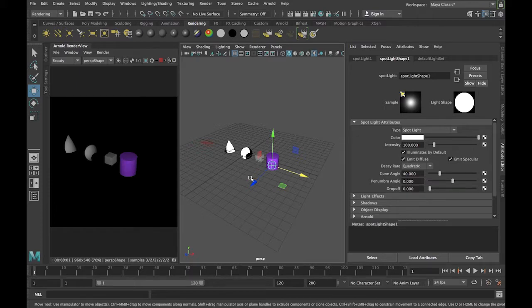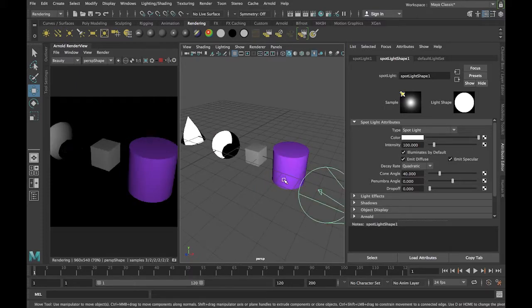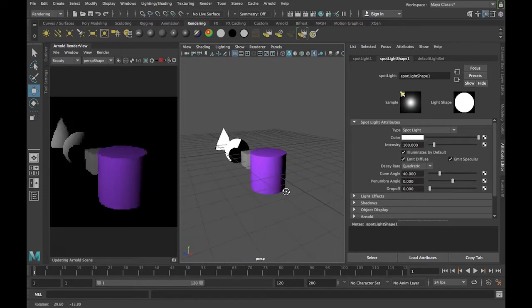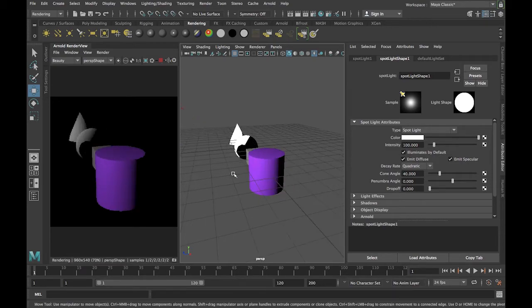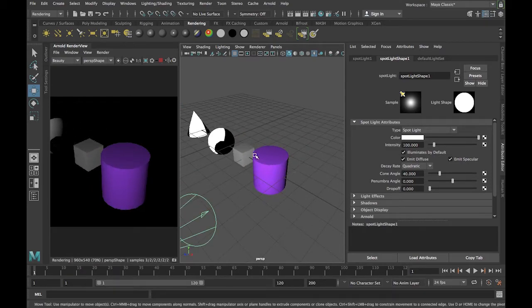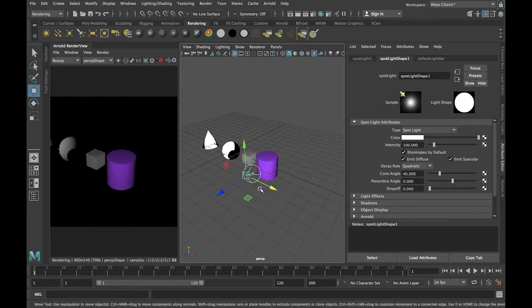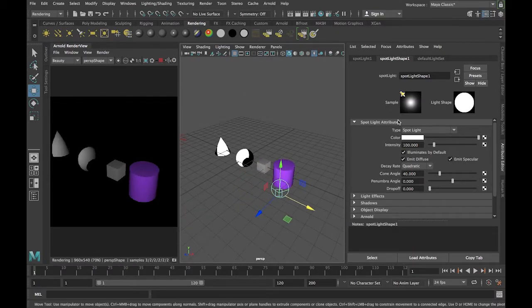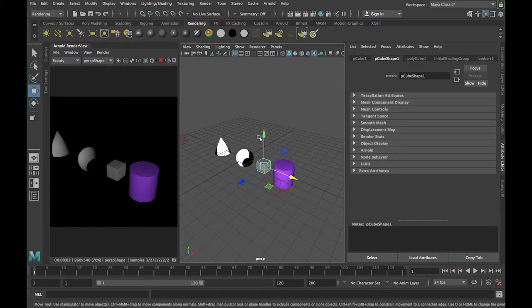Okay, so we can see here that Lambert, even though there's a spotlight shining on this material, it's not reflecting any light off of it. It's a matte material. Let me talk about another standard shader here, which would be Blinn.